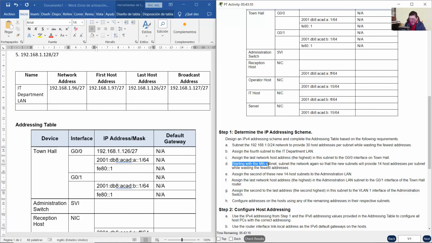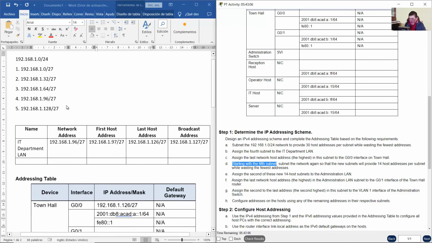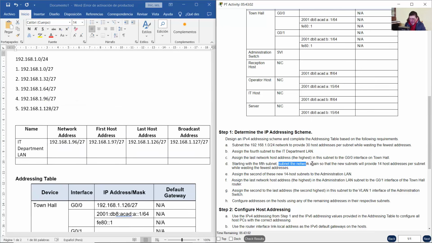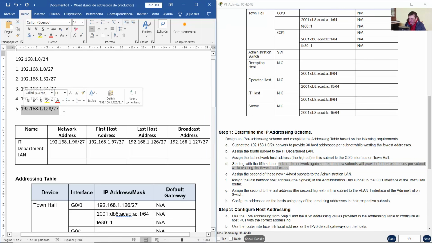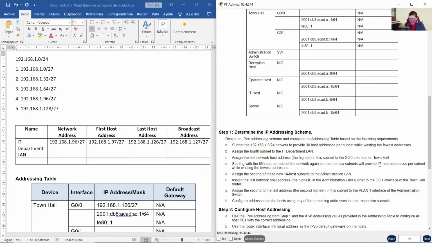Starting with the fifth subnet, subnet the network again so that the new subnets will provide 14 host addresses per subnet while wasting the fewest addresses. Okay, start with this and subnet again for 14 host addresses per subnet.